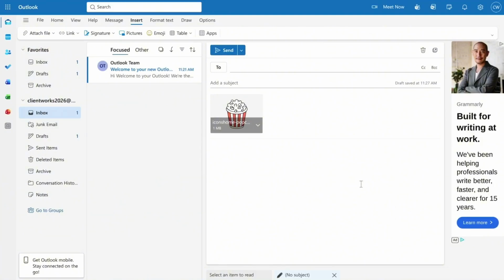It's a simple step, but it can make a big difference in how your message is received, especially if you're trying to capture attention or communicate visually. Just remember to use GIFs appropriately depending on your audience. For professional emails, keep them subtle and relevant, while for casual or creative messages, you can be more expressive. As you get more comfortable, you can combine GIFs with other formatting options like images, buttons, and styled text to create more engaging emails overall.